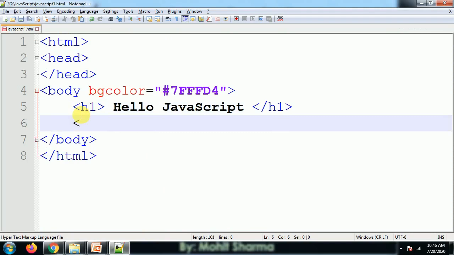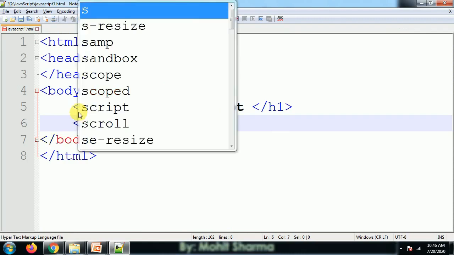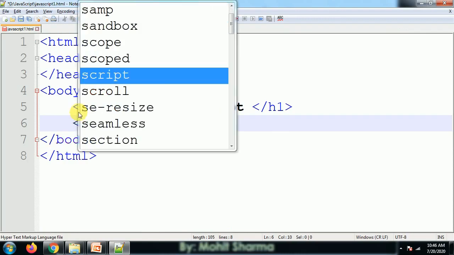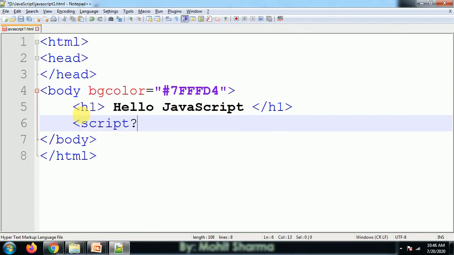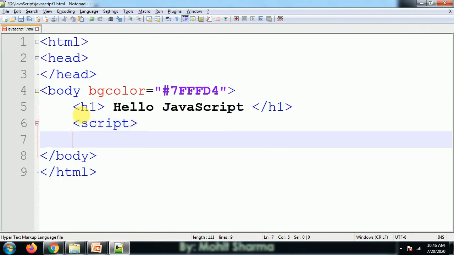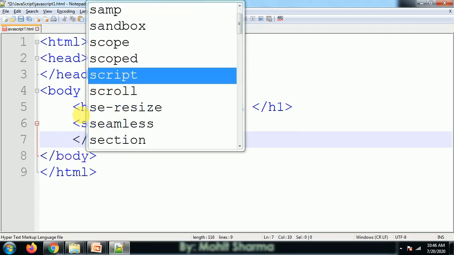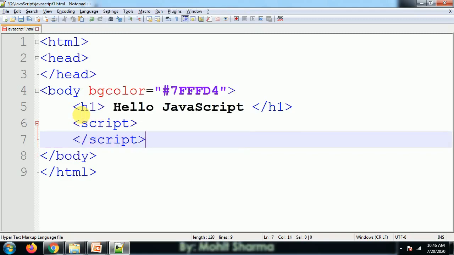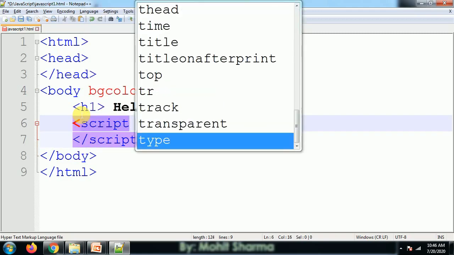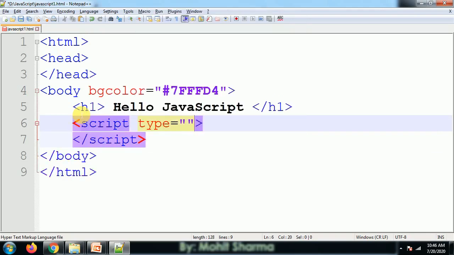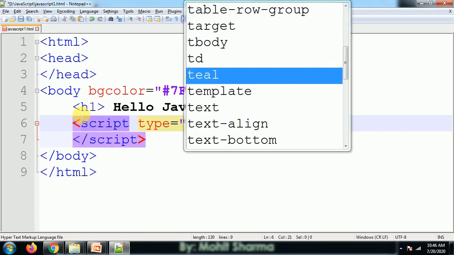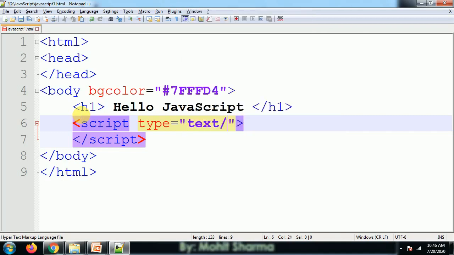The tag which we use for JavaScript is called a script tag. For CSS, as I explained, we use the style tag, and for JavaScript we use the script tag. Script tag is there, and we close this. As its attribute we give type, and we define the type of the file we are creating, text slash javascript, and it is a JavaScript type.